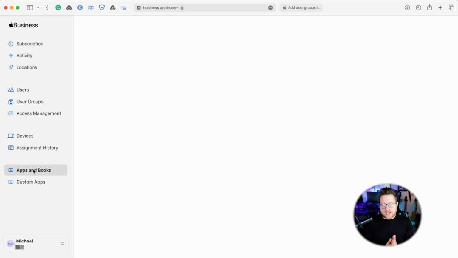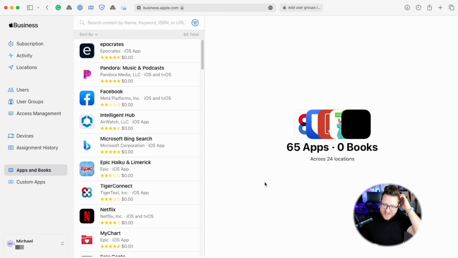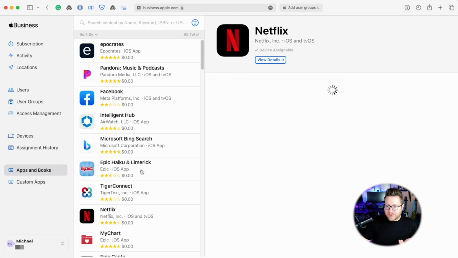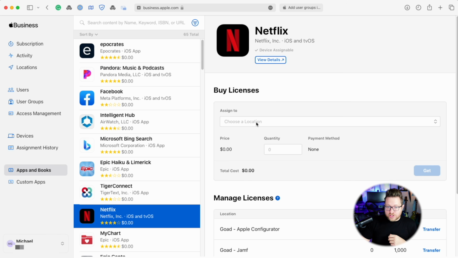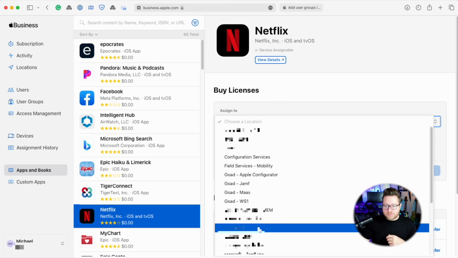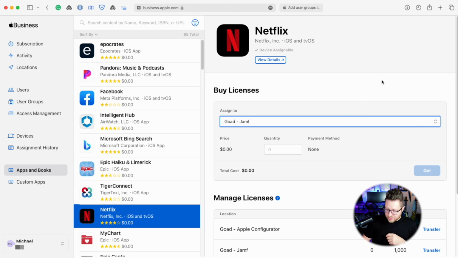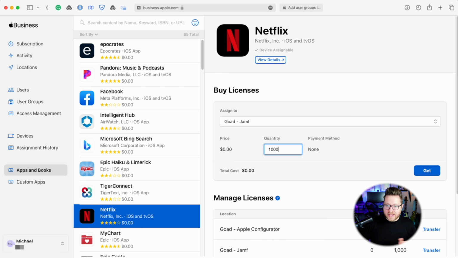Apps and books. So if you've been managing Apple devices for a long time, you may call this VPP. Off the top of my head, I forget what Apple's calling it right now, but this is how we manage our applications. So you see here, I've actually purchased quite a bit of applications. This is where those locations come into play. So say I want to provision Netflix to a couple tablets and so forth. I would choose my location, so I'm going to put these in my Jamf server, and then the location, how many devices, and then just hit get, and then those will sync to Jamf automatically.